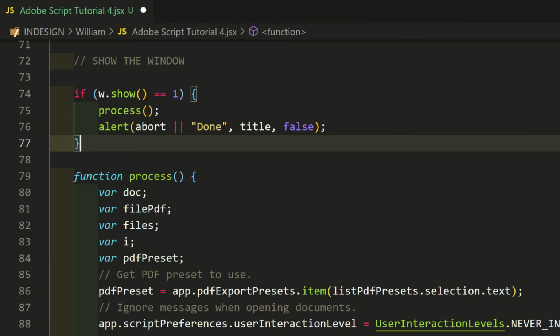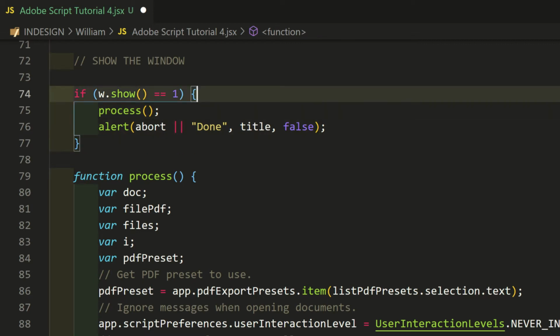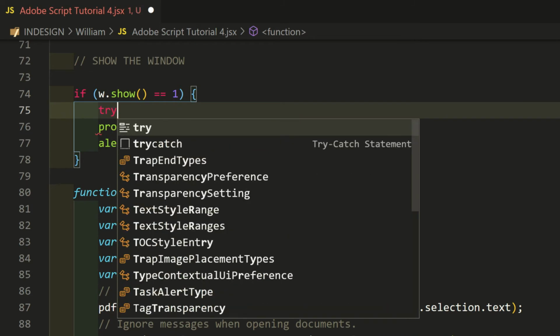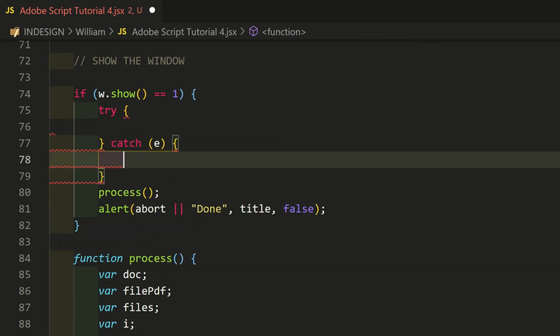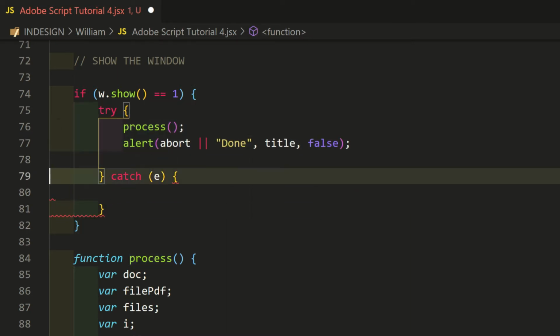Okay, we've considered mistakes a user might make. Now let's handle errors not anticipated. To do this, use a try-catch when calling the process function. Try, catch, and the argument e for the error object returned. Move the call to the process function and the done alert into the try block.